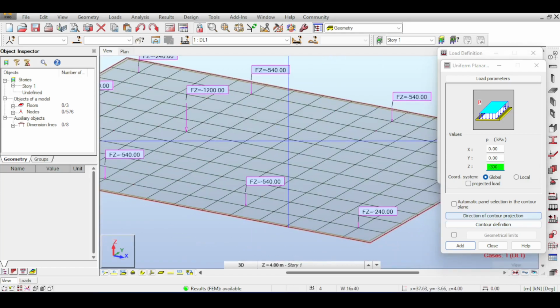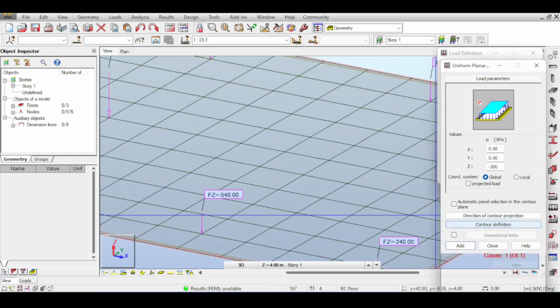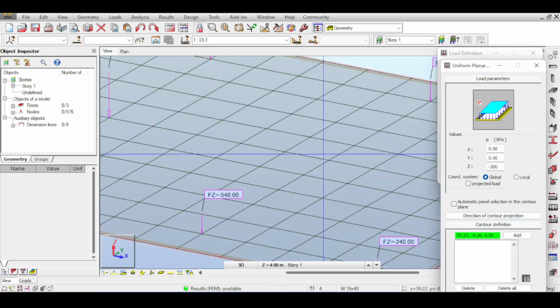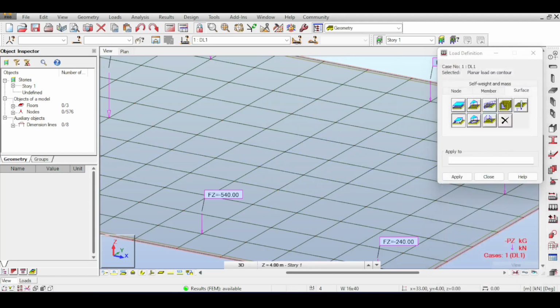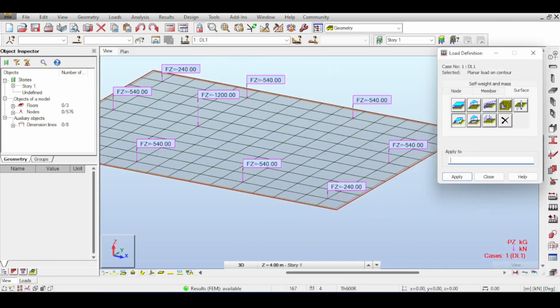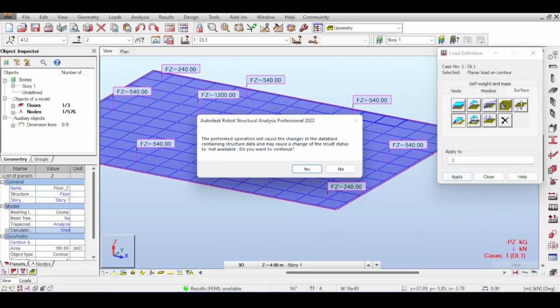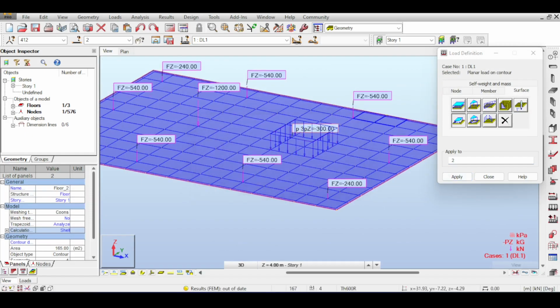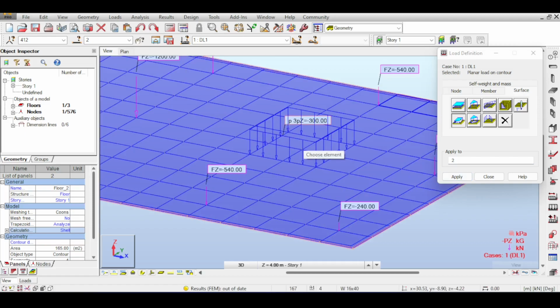And this time I will define my contour. So I'll click on contour definition, and I want to define my contour like this. 1, yeah, that's right. 2, 3, 4, 5. And now I'll apply it here. Okay, I'm trying to apply that. Hopefully it will work. Apply. Yes. Fantastic. I have my first load. So this is my first load, that is the dead load.